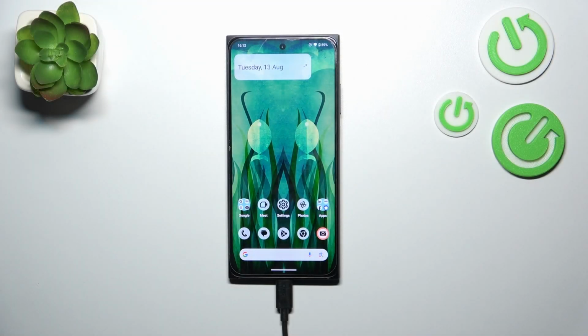Hi everyone, in front of me I've got HMD Skyline, and let me share with you how to block a number on this device.